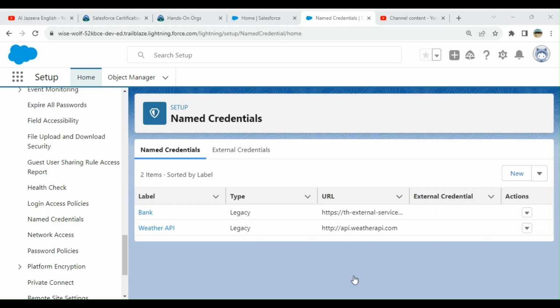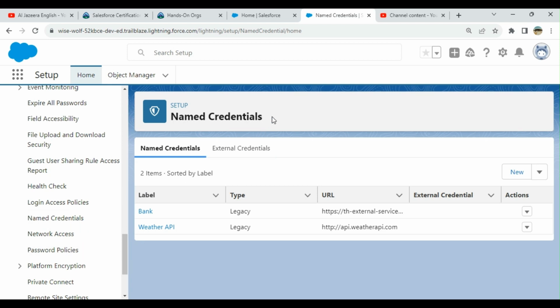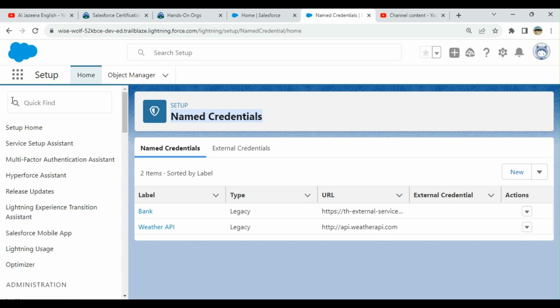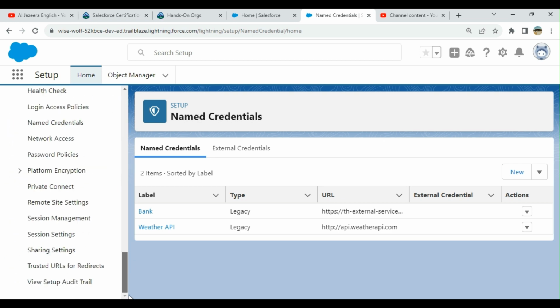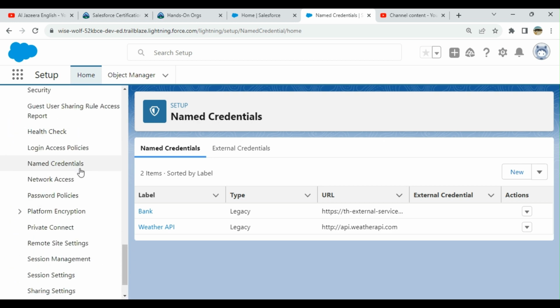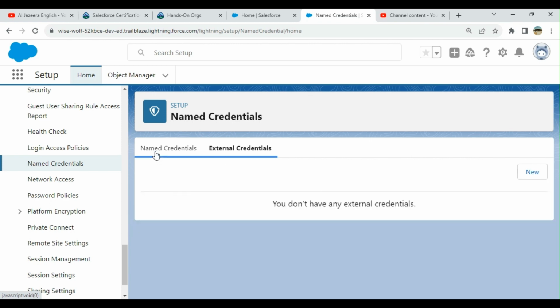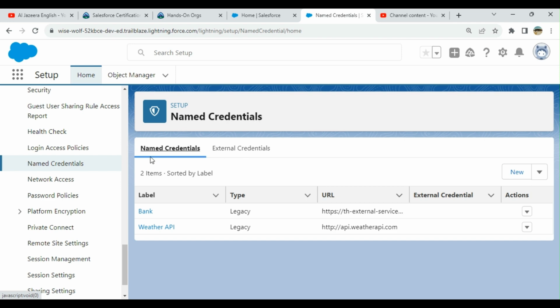Today we are learning about the name credentials of Salesforce. You go to setup and then you type in the quick find box name credentials. You end up here. So you have two tabs, name credential and external credential. Let's talk about the name credentials. There are internal configurations. For example, when you click new, you can add a new name credential, and if you hit the drop down arrow, you get a new legacy name credential.